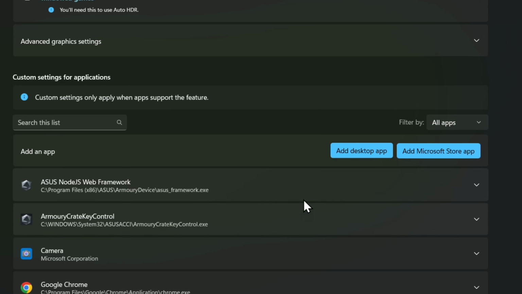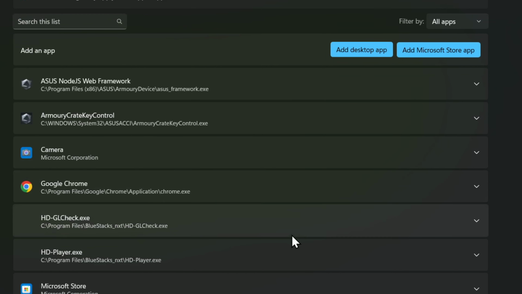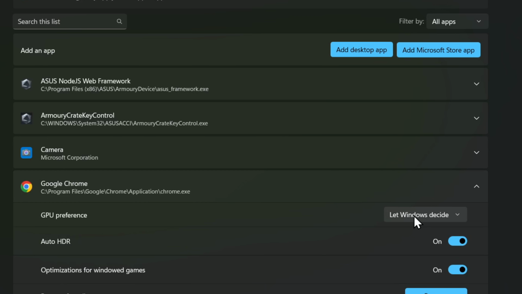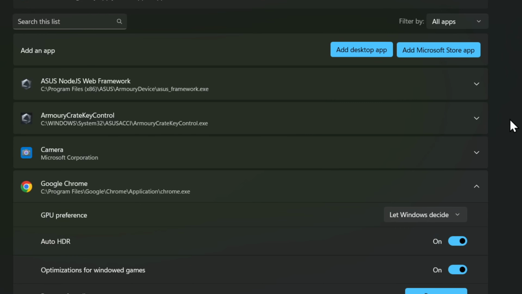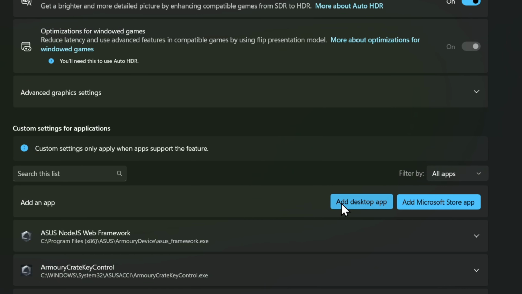Now here you can see that I have a bunch of applications that are currently here. So for example, as I showed you for Google Chrome, if I wanted to set this to high performance, I just expand it. And here you will see let Windows decide. Just click the drop down there and set to high performance. Now, if this was, for example, a game, I would do the same.